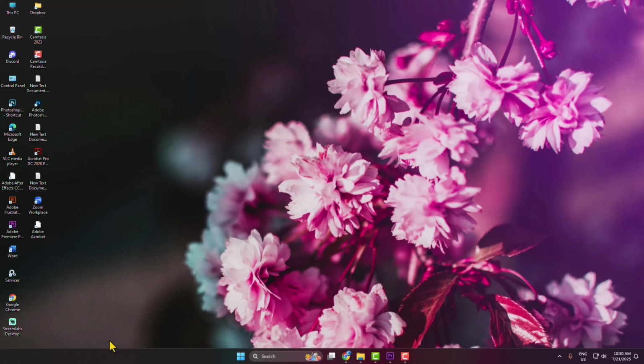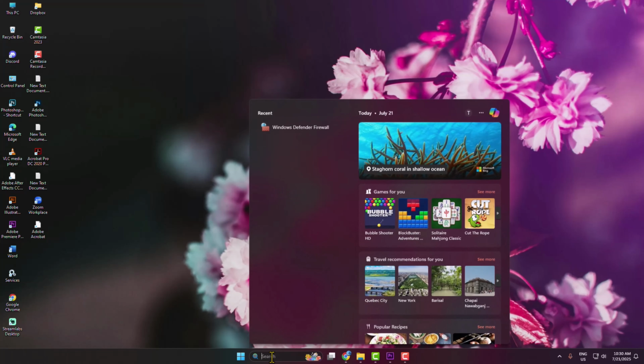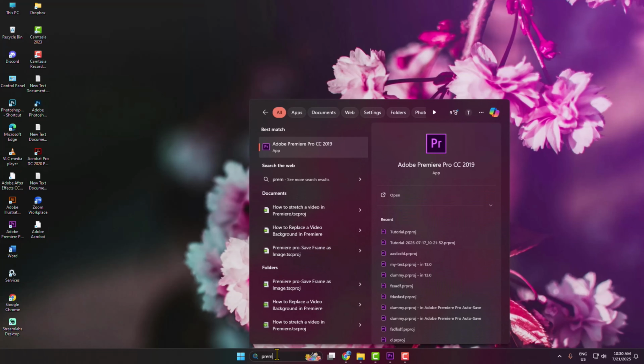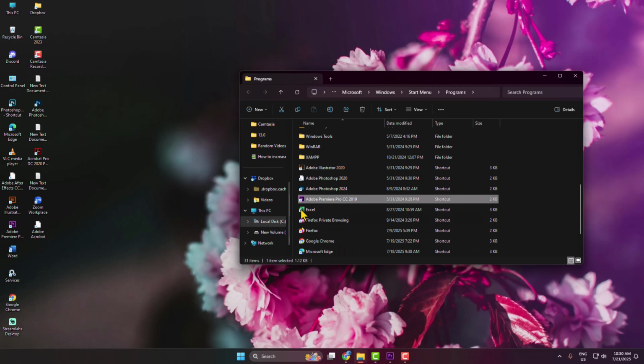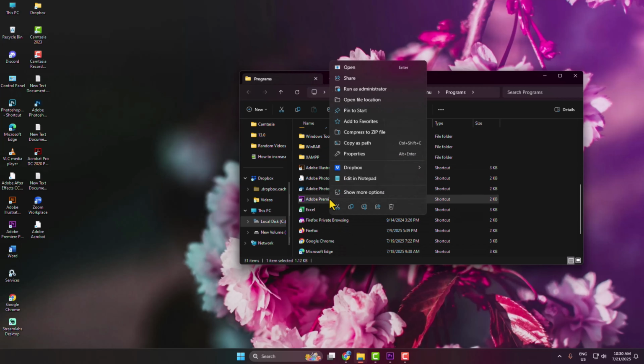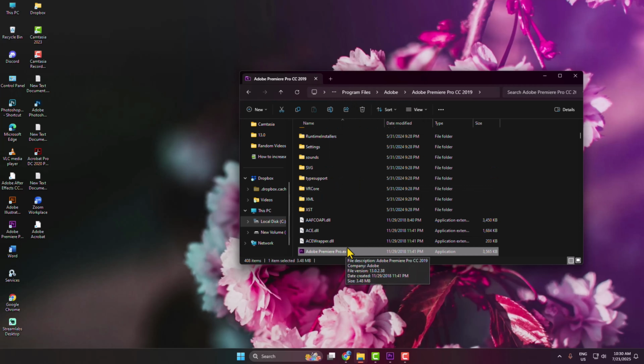click on your computer search icon, type Premiere Pro, right click on Premiere Pro and click on open file location. And here again, right click on Adobe Premiere Pro and click on open file location, and you directly jump into your program files, Adobe folder and Adobe Premiere Pro folder.